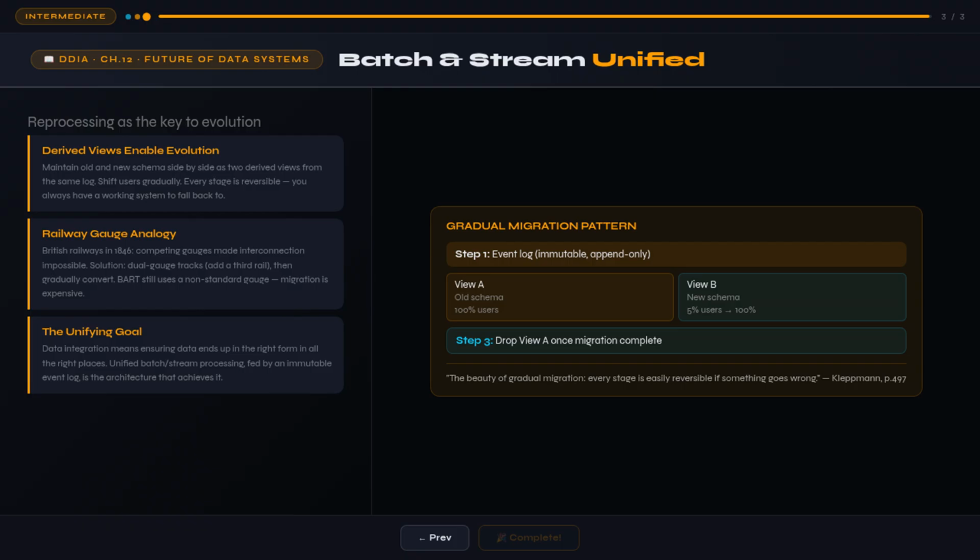Without the ability to reprocess historical data, schema evolution is limited to simple changes: adding an optional field, adding a new record type. With reprocessing, you can restructure a dataset into a completely different model to better serve new requirements. Derived views allow gradual evolution. You can maintain the old schema and the new schema side by side as two independently derived views onto the same underlying data. Shift a small number of users to the new view, test it, then gradually increase the proportion until you can drop the old view.